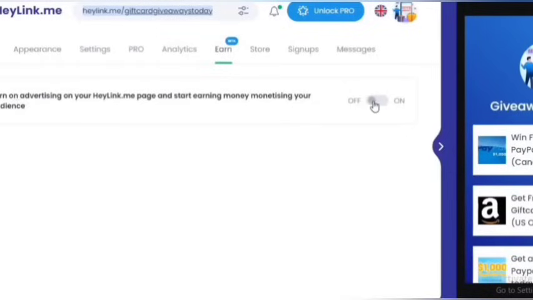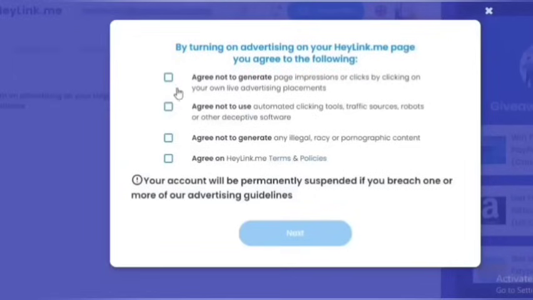So what I just need to do is click on this icon here, and it's going to bring out this page where it says by turning on advertising on your alink.me page, you agree to the following. And the reason that we want to turn on the advertising option here so we can make money is because since we are promoting the landing page, why not make even more money by displaying ads and also earn money when they complete those offers. So that's a win-win situation, right?